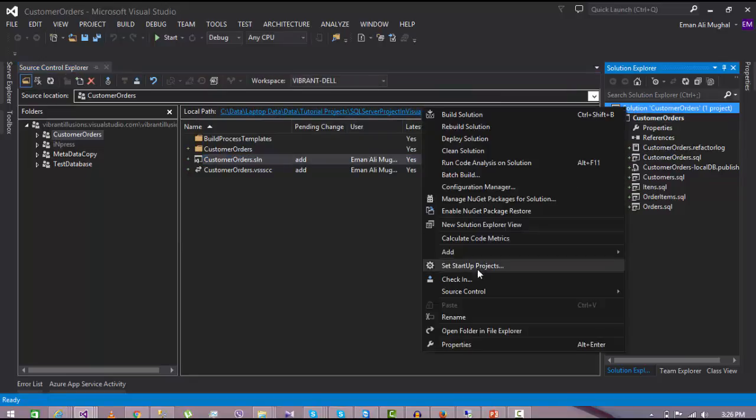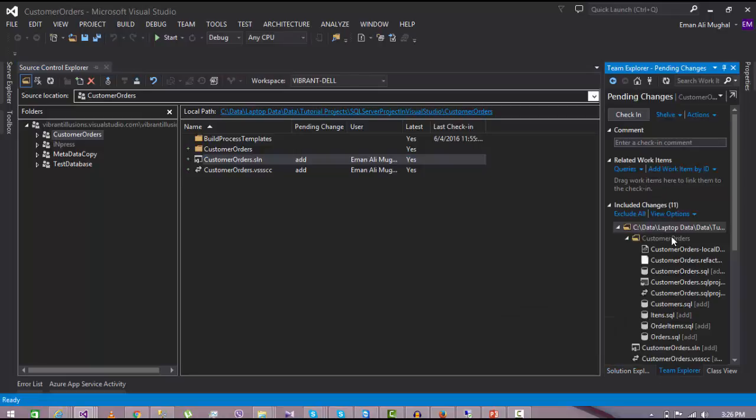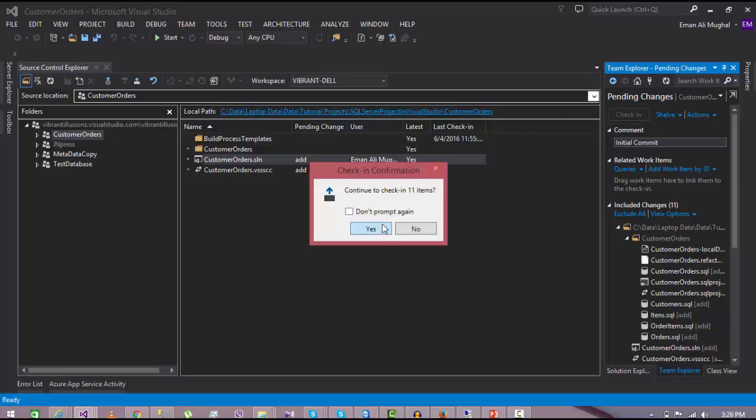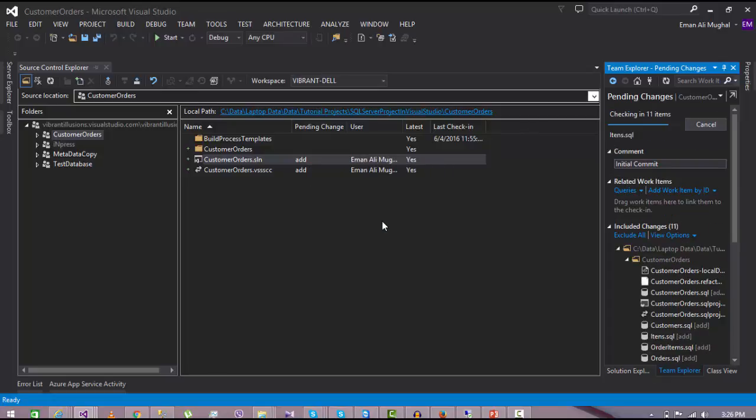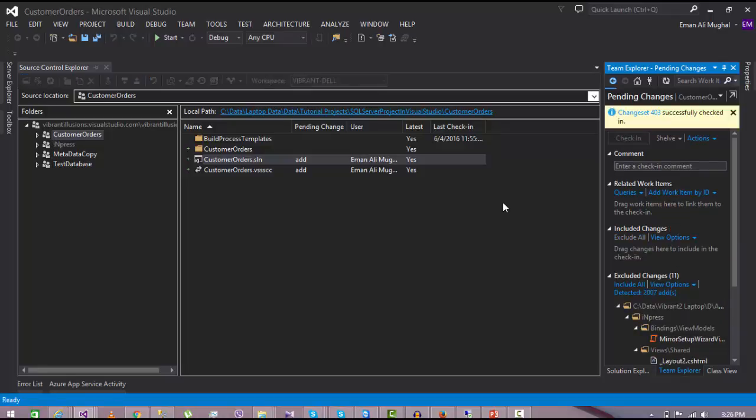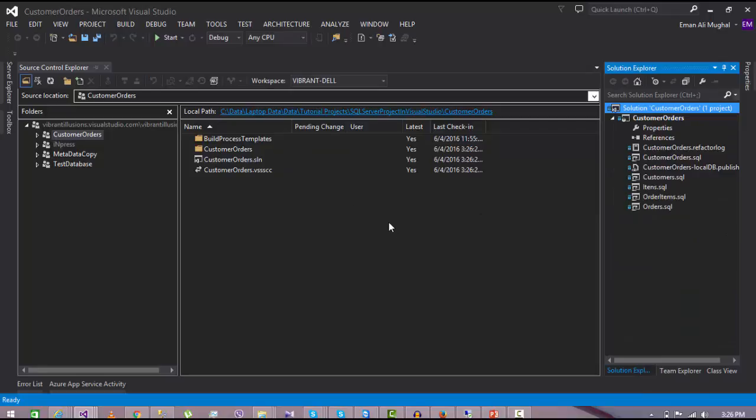Now I'm going to check in my solution to TFS. I would comment that initial commit, and I'm going to check in. So as you can see this project has been checked in, and now we can keep track of all the changes that we're gonna make.